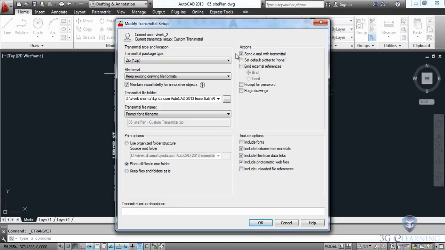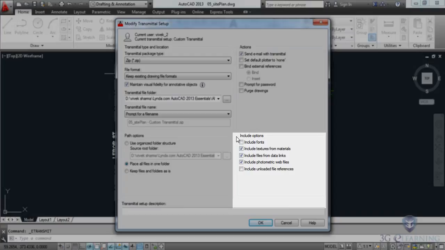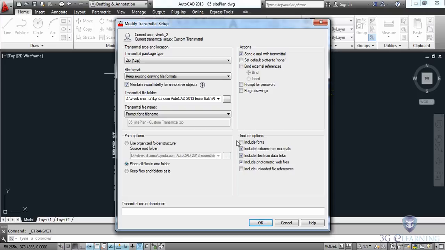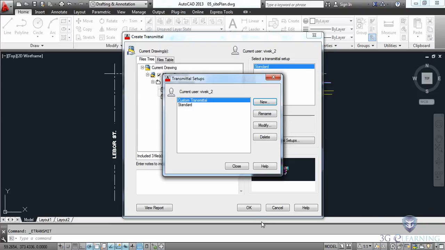In the Actions area, I'm going to select Send Email with Transmittal. This will automatically bring up my email application when I use this transmittal setup. As you can see, there are some additional action options here. In the Include Options area, I can elect to include any other associated files. This would include fonts or materials. I can even include the unloaded file references. When I'm finished creating my transmittal setup, I will move down and click OK. I will then close the Transmittal Setups dialog box.